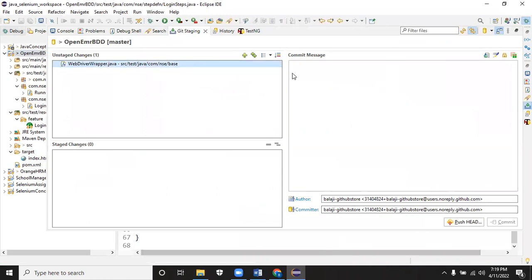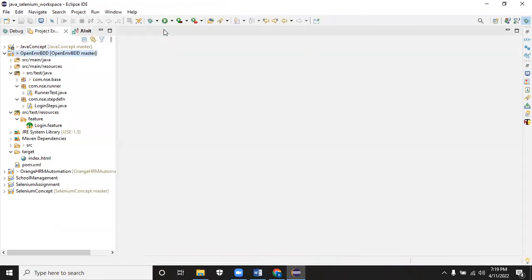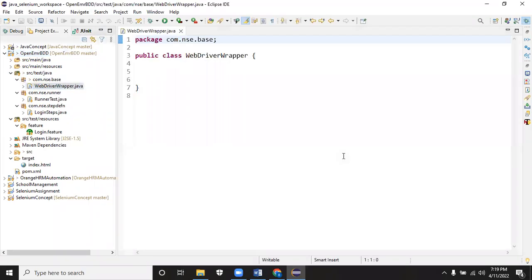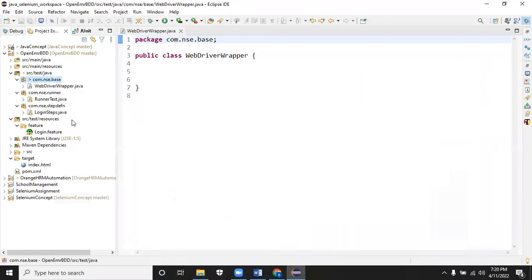Okay, now go to WebDriver wrapper. We'll try to set up this one. See, the Cucumber concept is done. Since we are working on a framework, we are trying to set up this framework. Right now, I asked you to create a WebDriver wrapper class in com.nsc.base. We created 2 packages basically: the runner package and the step definition package. We are going to create the configuration level. This concept is not part of Cucumber; for framework design, we need to do this.